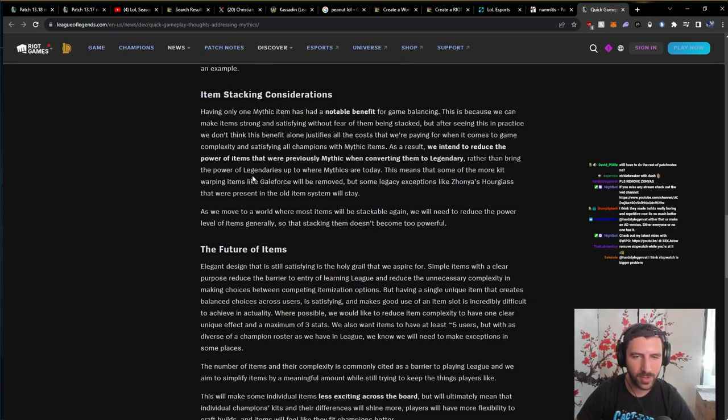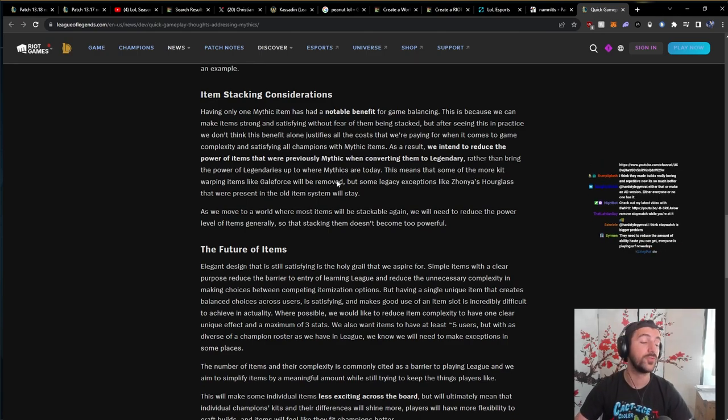Rather than buffing the power of legendaries up to where mythics are today, this means that some of the more kit warping items like Gale Force will be removed.